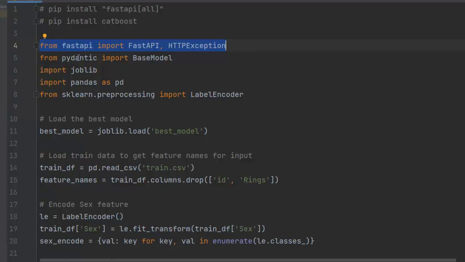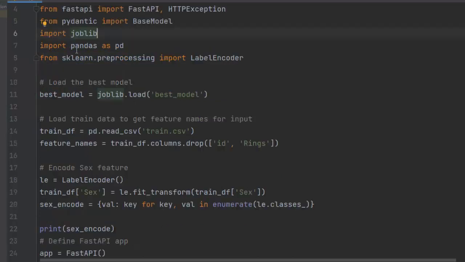Next is Pydantic. From Pydantic, we are importing BaseModel. We will use it to define the structure of the input data our API expects. That's why here we are importing from Pydantic import BaseModel. And as you know, joblib is used to load our pre-trained model that we have saved earlier. And you know pandas is used to work with data. And also you know LabelEncoder is used to encode categorical variables. In our case, the sex variable only, right?